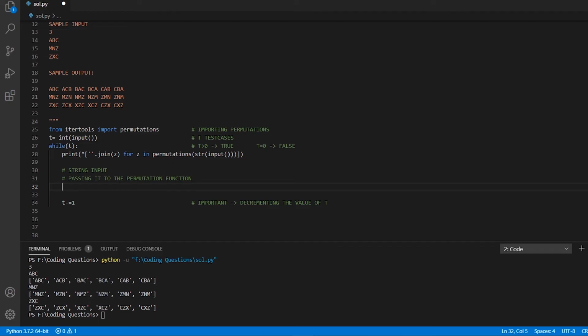So what we are doing is we are passing it to the permutation function, and for each permutation which we get, we are joining each of them. So the line of code which says dot join z, let's write this part, for z in permutations, and the other line of code which starts from here. So I would give a small description about what is happening right there.